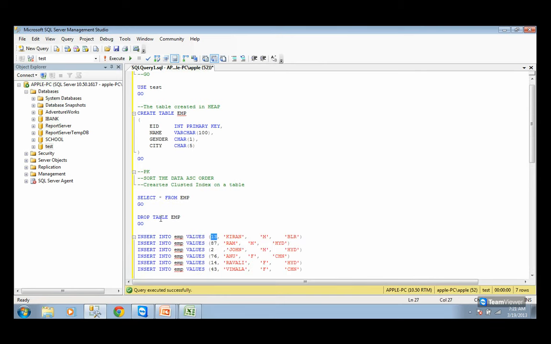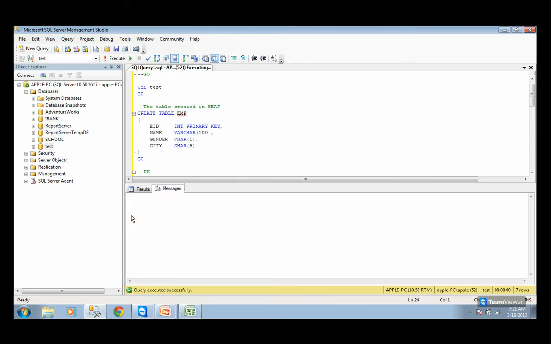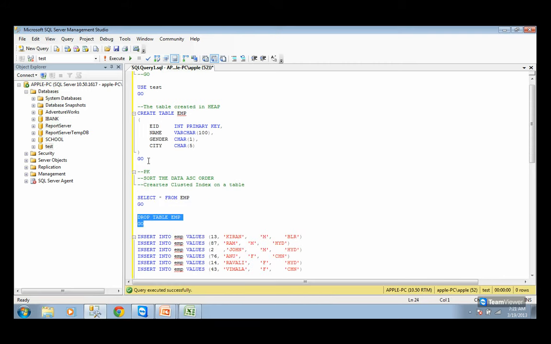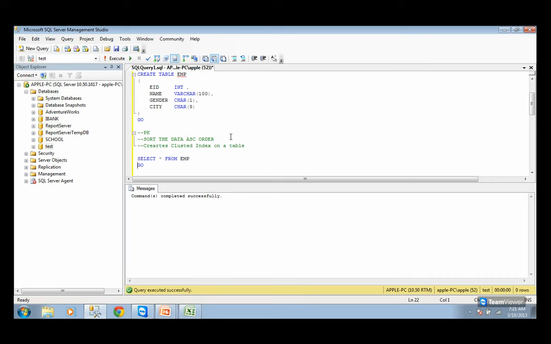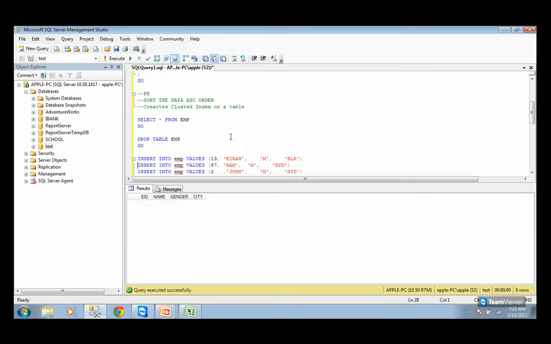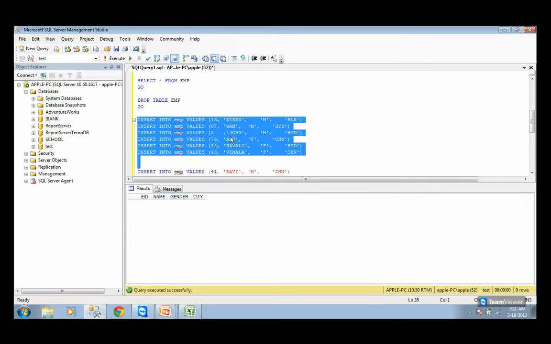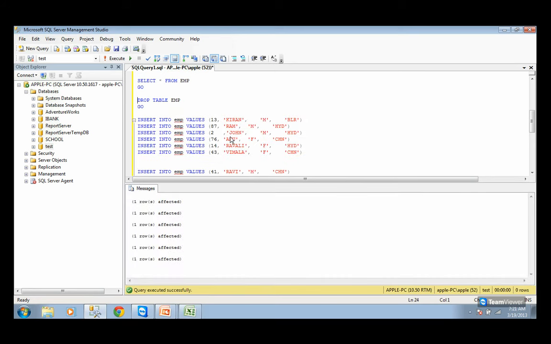Now I'm going to show you once again what the heap structure is. I have dropped this table. Let me remove this primary key here. I don't have any structure, so this is a heap structure now. I don't have any data here. However you insert the data, it will be inserted as it is.